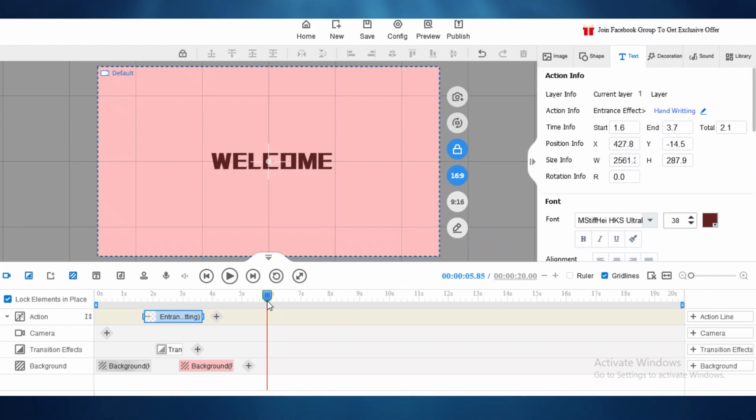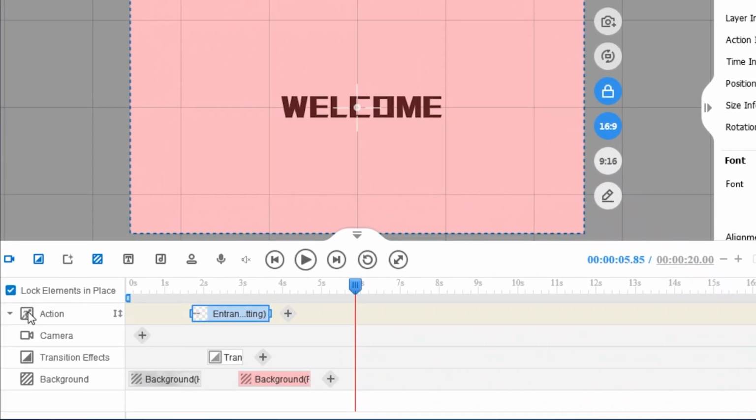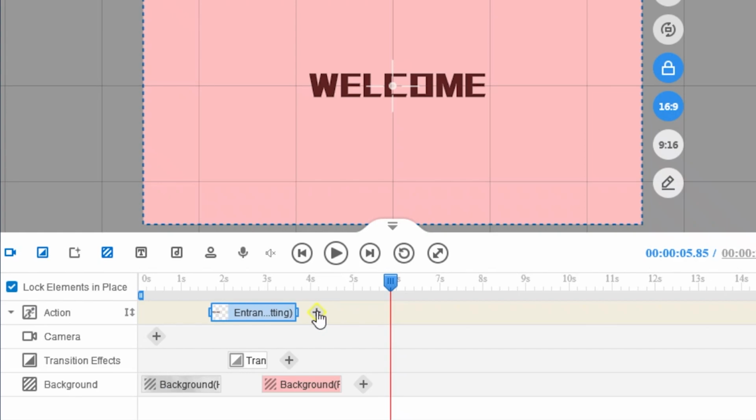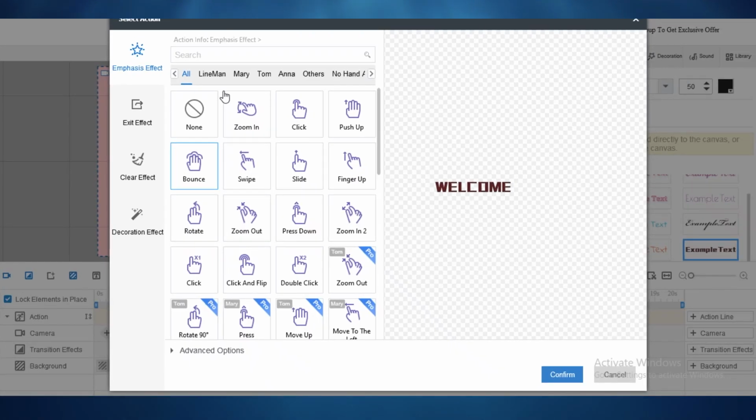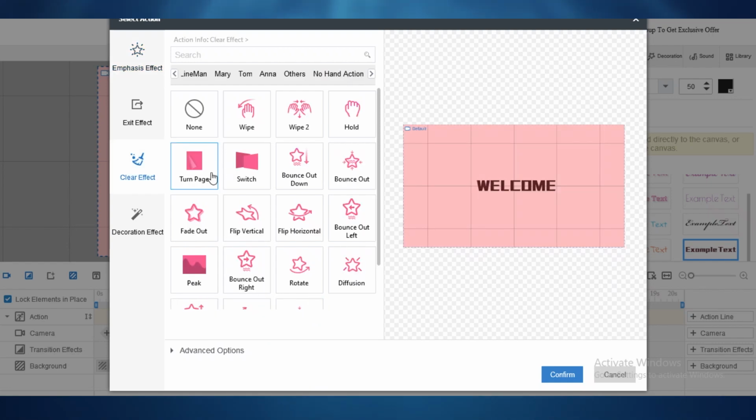So what you're going to do is take a look at your action bar, and then click on plus over here or add action. And then you're going to select any of these different features that are available for you to move on to the next page. So you can do a finger up, a next page. You have a wipe effect. You have a two-handed wipe. You have a holding effect, turning page effect, switch effect. So there are a lot you can choose from.